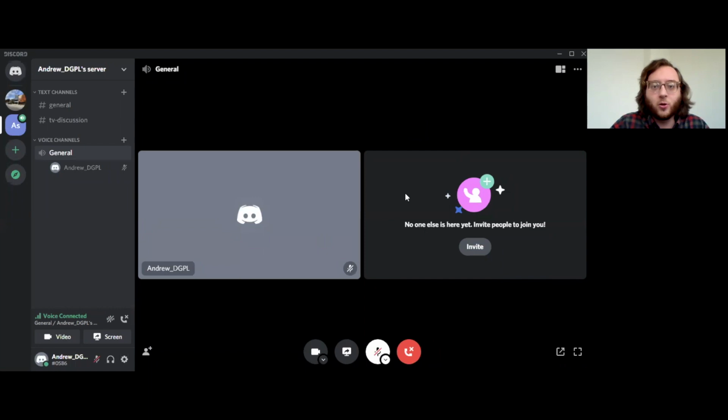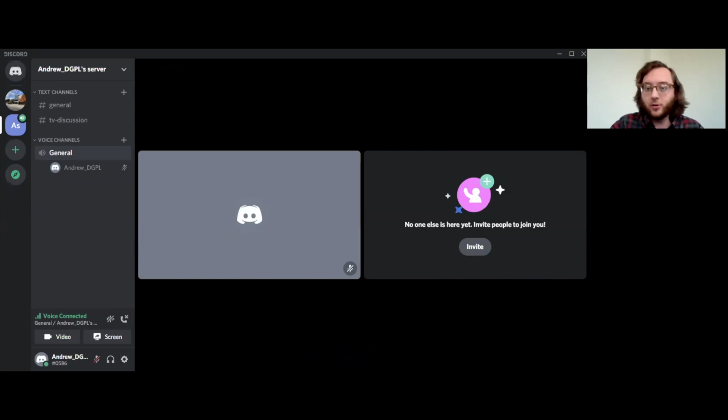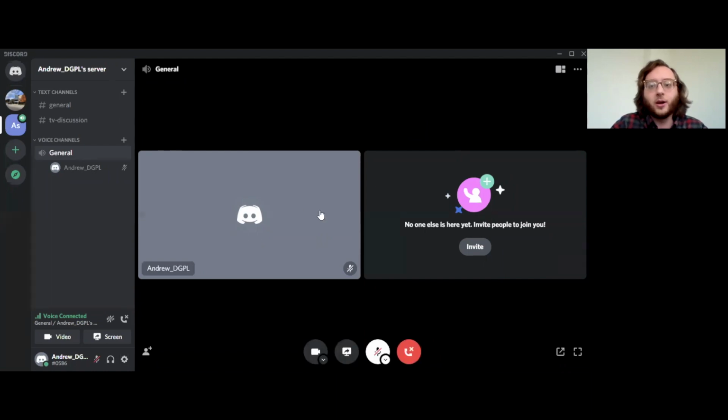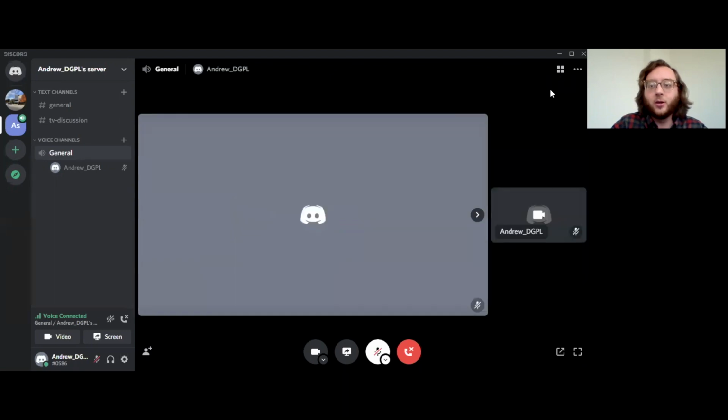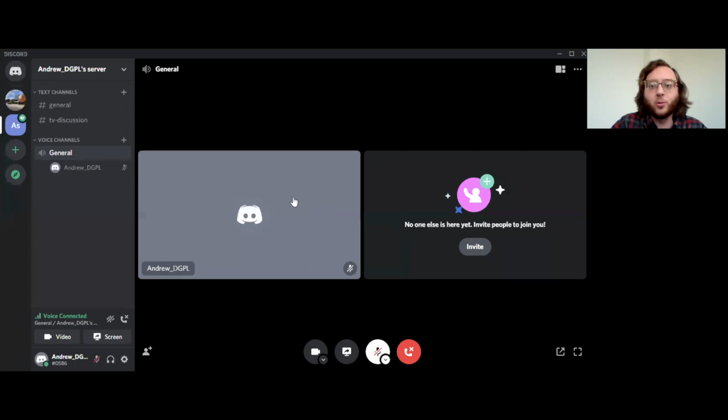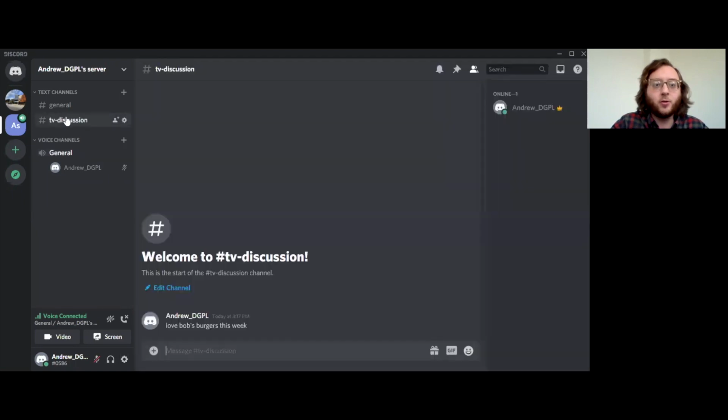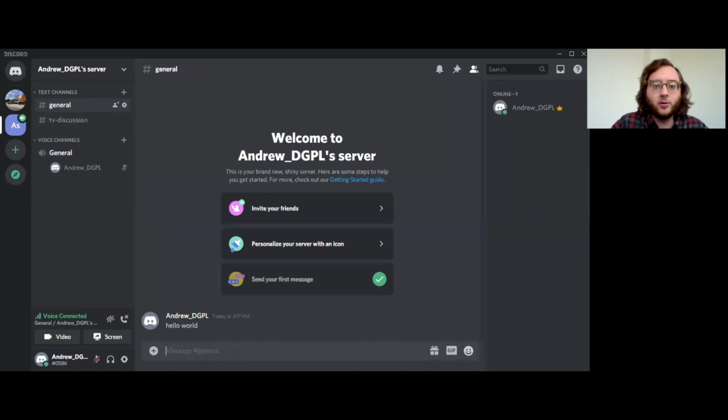Other users will show up in this area with their own screen. And just like Zoom, you can organize those how you want, put the focus on whoever's speaking, or change it to the grid with all the different little boxes. And then, while we're on video right here, you can also pop back over to one of our text channels.